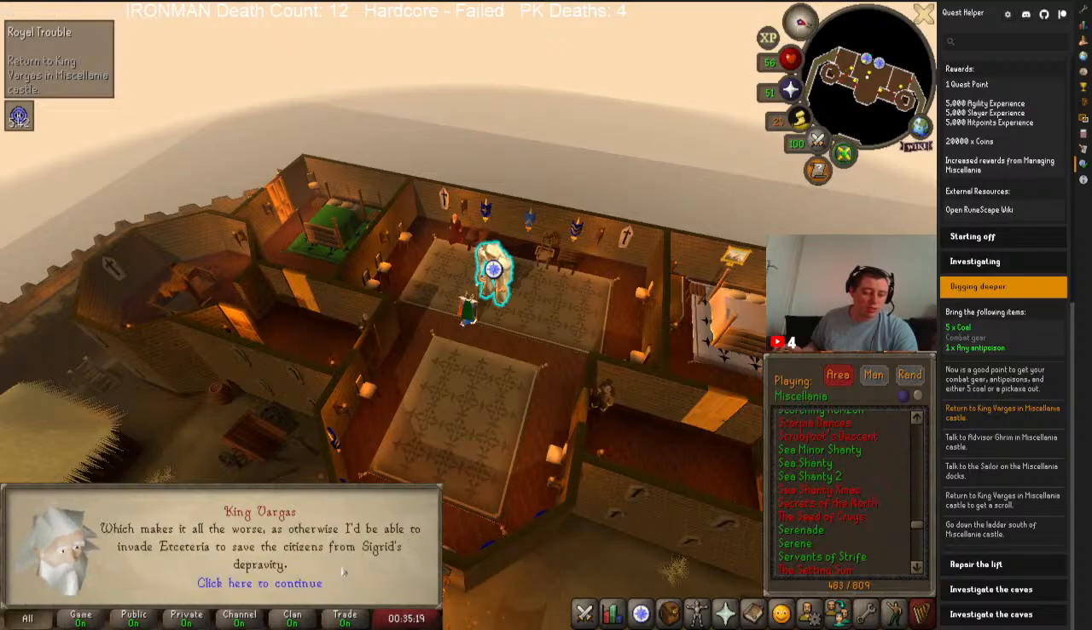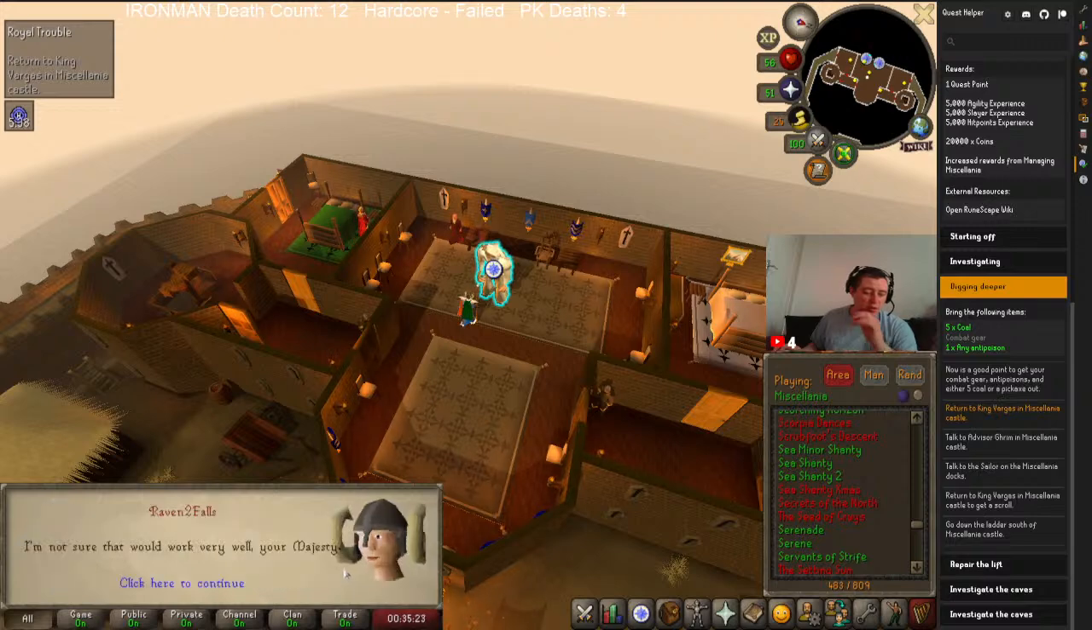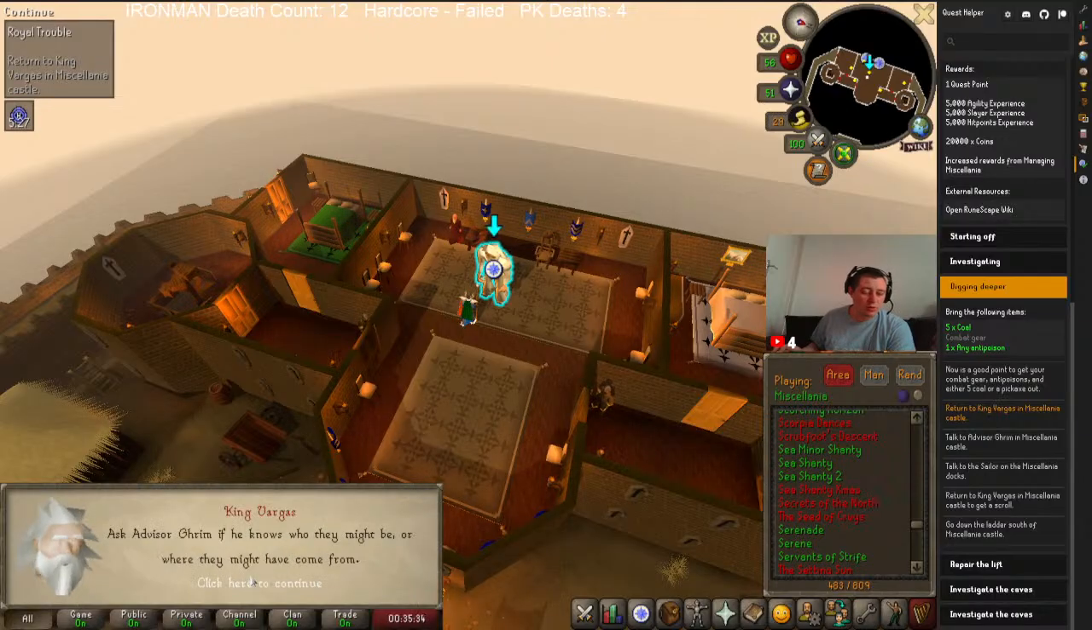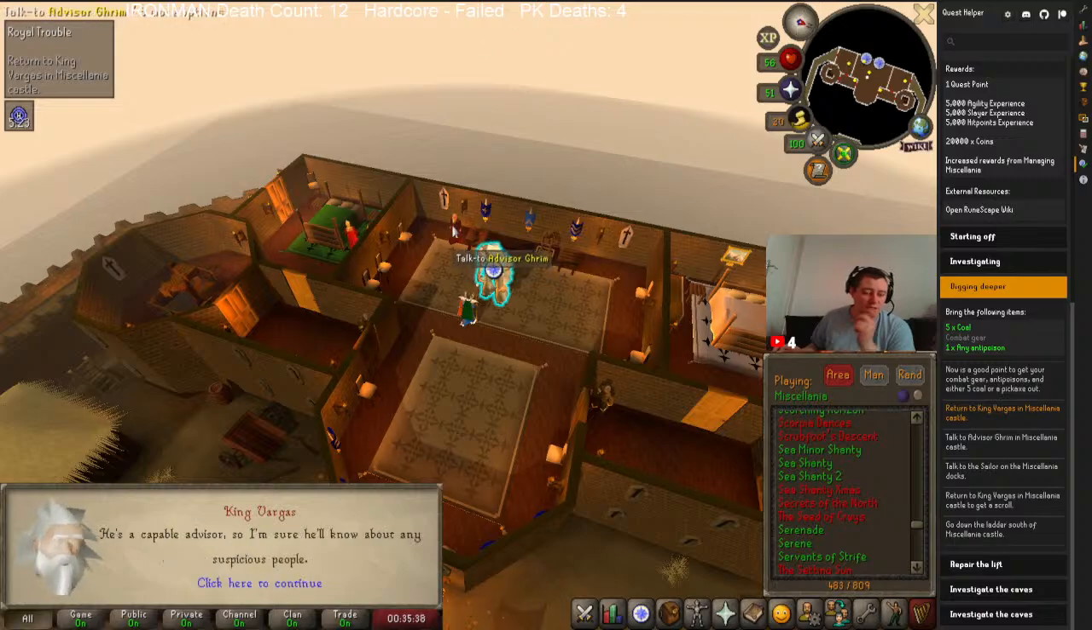Which makes it all the worse, as otherwise I'd be able to invade Etcetera and save the citizens. I'm not sure it would work, Your Majesty. Perhaps not. In any case, if there are any Miscellanian soldiers, they must have come from somewhere. Yes, because neither side has an army.